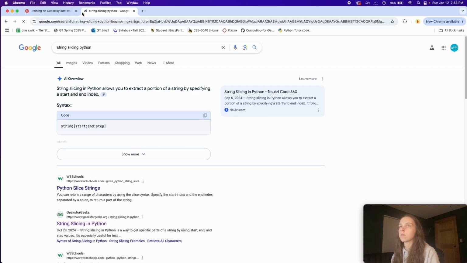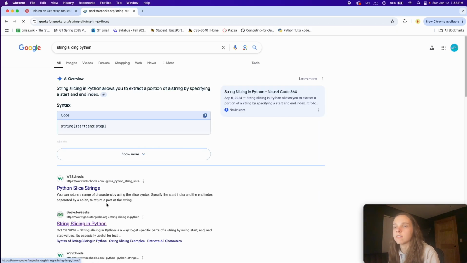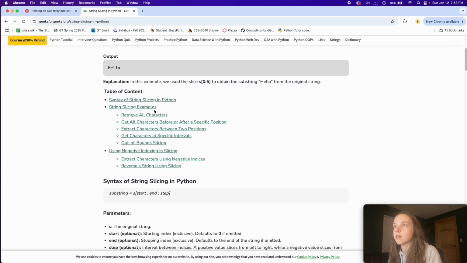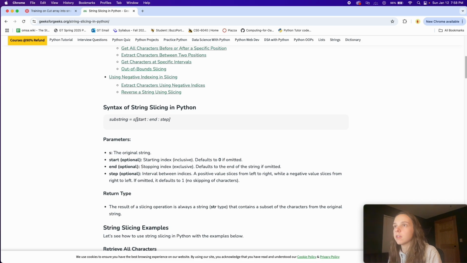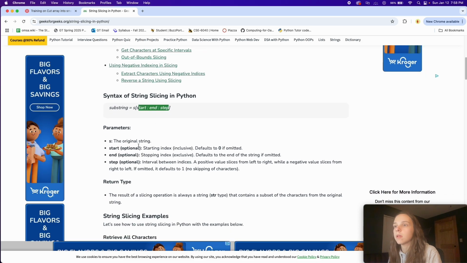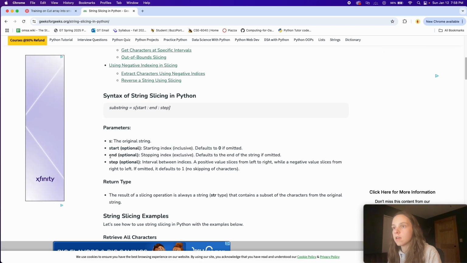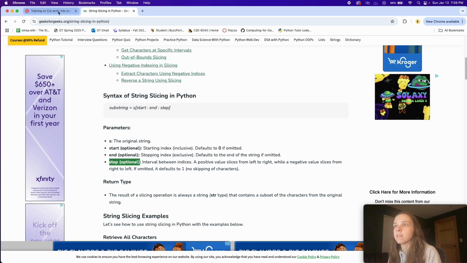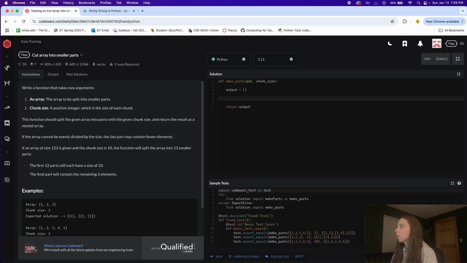So really, a website that I like is Geeks for Geeks, and this kind of talks through string slicing. And so basically I think what we're going to need here is a start, an end, and a step. So the start is when the index slicing starts, the end is when it ends, and then the step is really going to be that chunk size. So we've got our empty output list, and then from here we need to make a for loop.